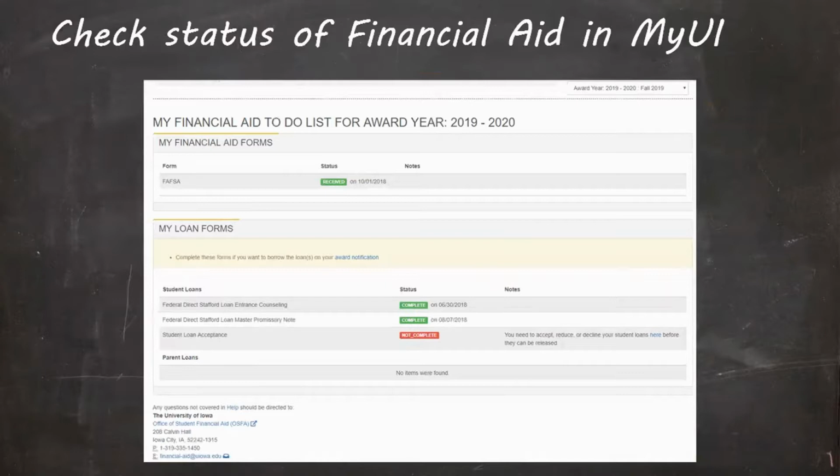I mentioned that in the financial aid menu on MyUI, one of the most important screens to keep an eye on the status of your financial aid file is that to-do list. And on this screen, the screenshot, we color-coded items in green and red. For this example, at the top, you can see where we have received the student's FAFSA, and it's indicated with a green.